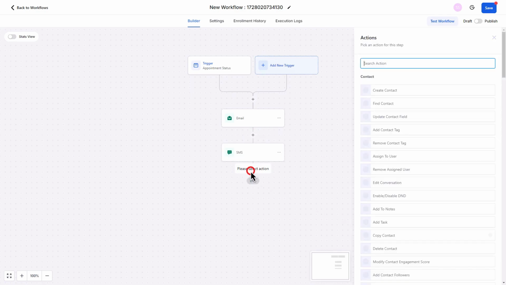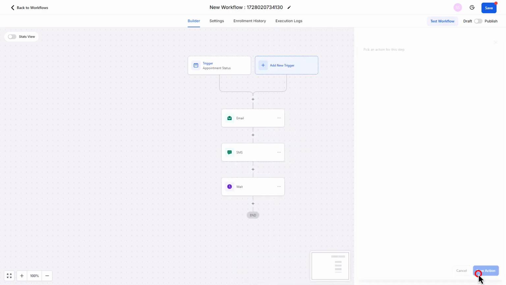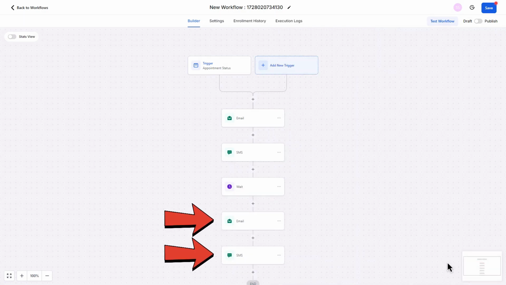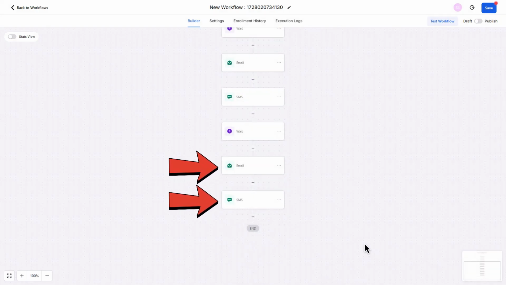Add another action by selecting Wait. Choose a time delay. After the wait step, add another Send Email or Send SMS action to remind the customer about their upcoming appointment. Add a Wait action for a time delay. After the wait step, add a follow-up Send Email or Send SMS to thank the customer and ask for feedback.